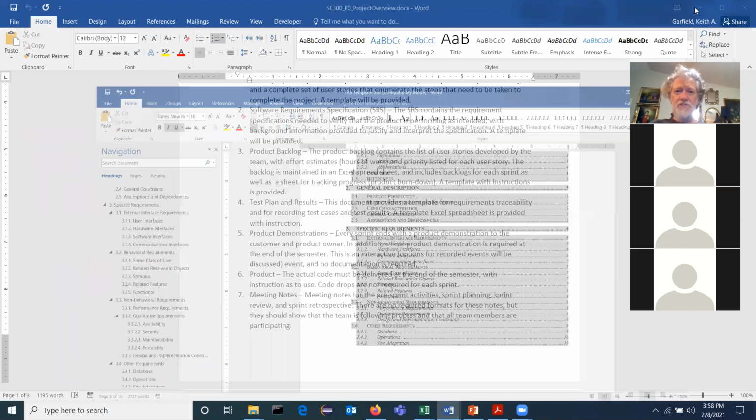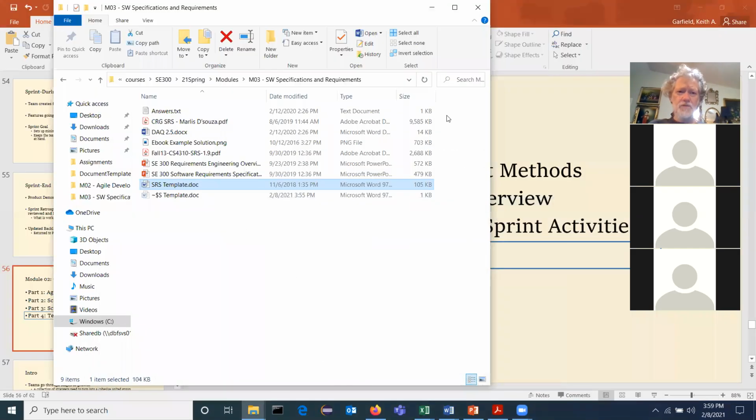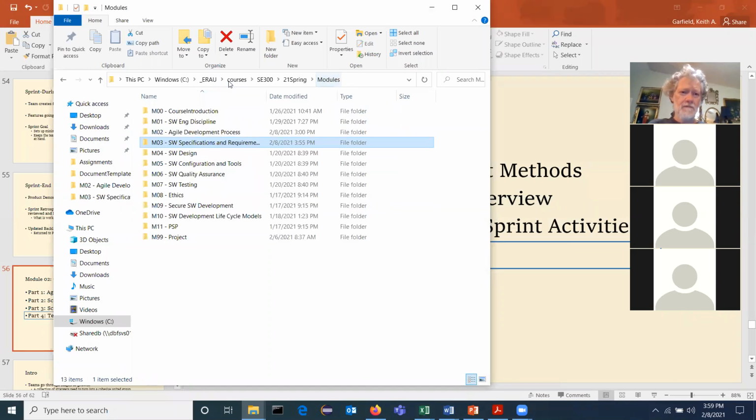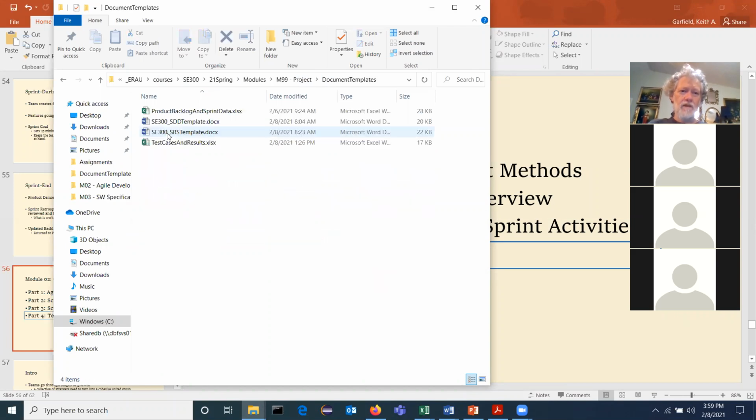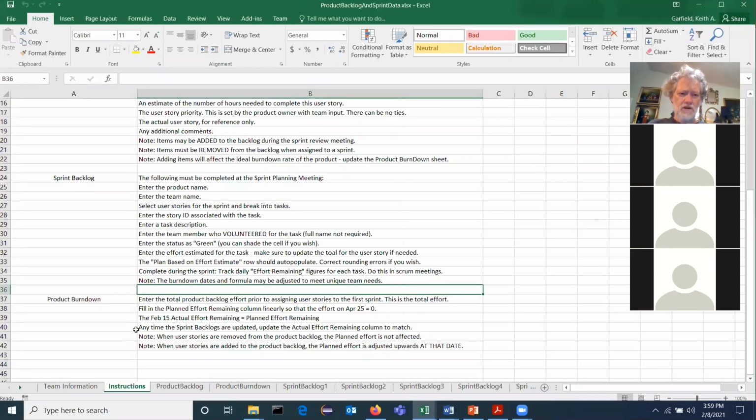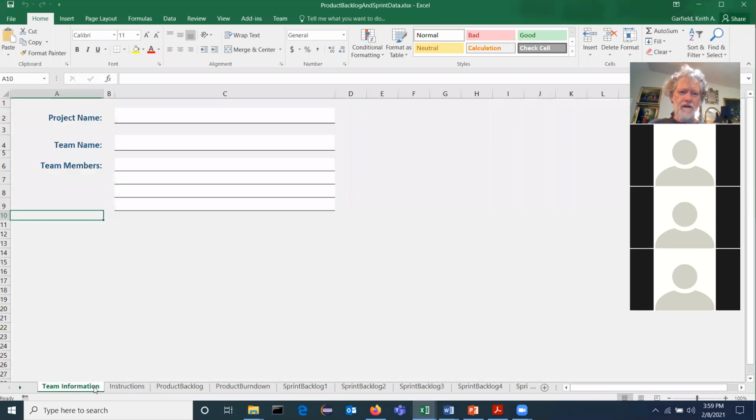Okay, the other documents, the spreadsheets. Product backlog and sprint data. So this is, there we go. At the top, like a cover page, just give me your project name, team members. I keep trying to change that to product, not project.